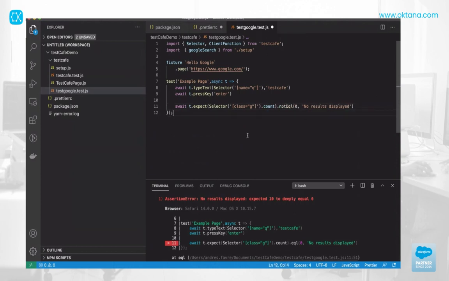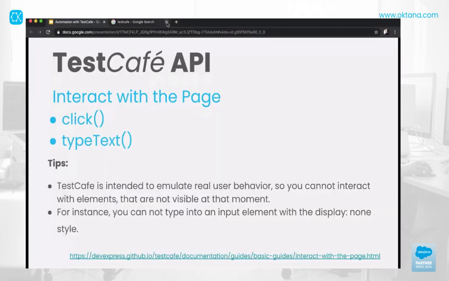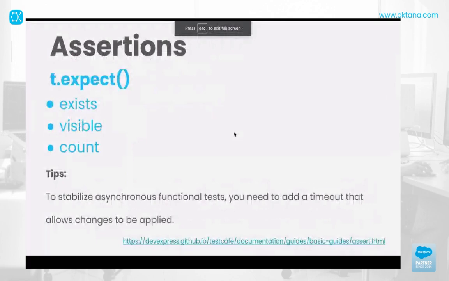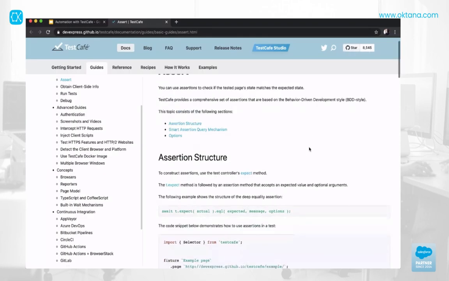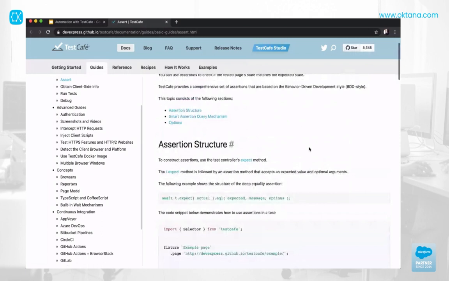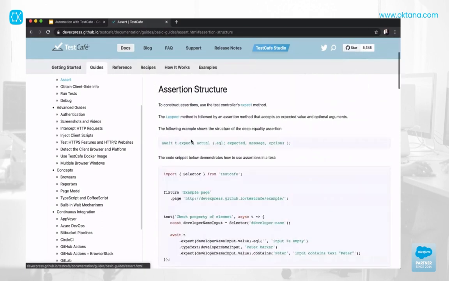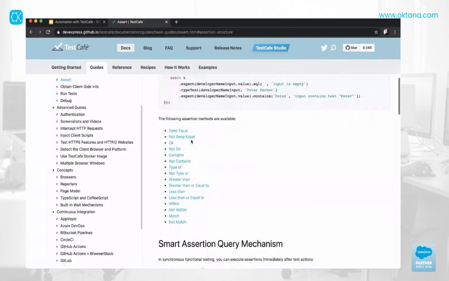Okay, this is very simple. Let's continue. We interacted with the page, and we made an assertion. More about asserts: there are many things that you can assert, and it's very well documented. Deep equal, not deep equal, ok, not ok, contains, not contains, type of, etc. Many things that we can assert.